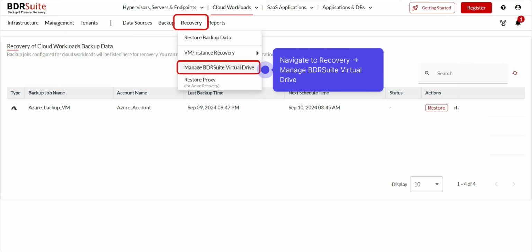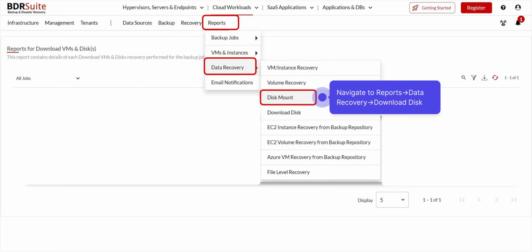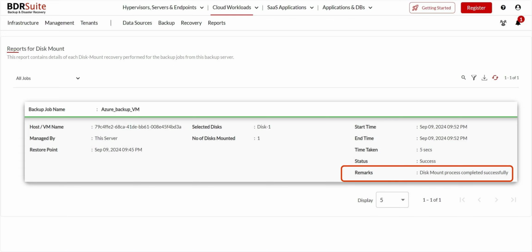Navigate to Recovery, manage BDRSuite virtual drive. You can enable NFS sharing to access the virtual drive remotely. To unmount the virtual drive, click the Unmount button. Now, navigate to Reports, Data Recovery, and click on Disk Mount to view the restoration report.